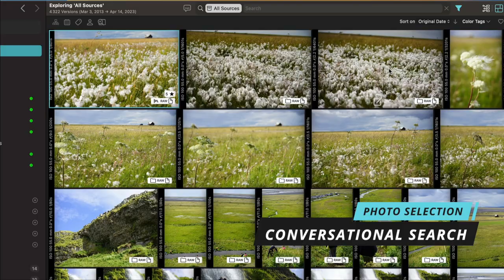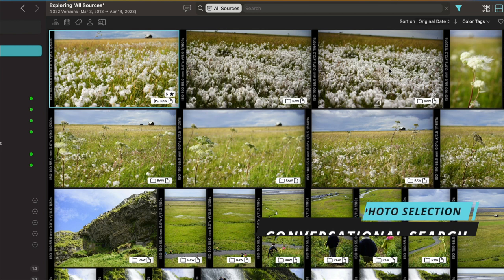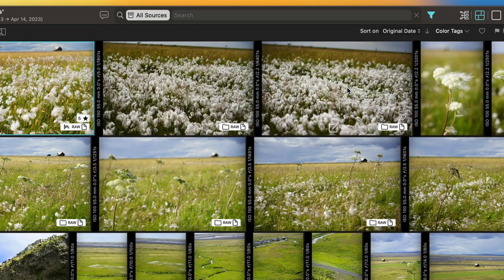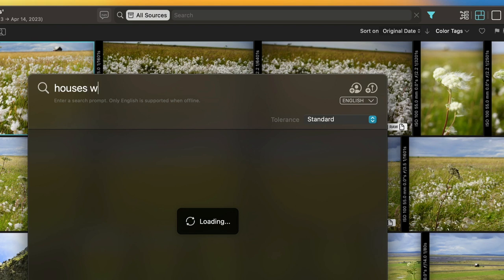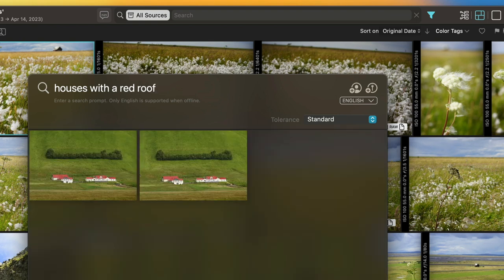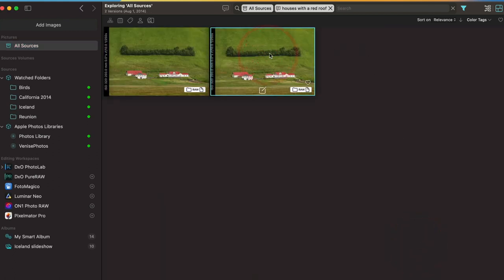The most innovative solution is conversational search. This feature works like a prompt where you describe the images you're looking for. This function can be combined with smart albums for more in-depth selection. So let's suppose I want to complete my Iceland slideshow with an image that contains houses with a red roof. It immediately finds them. I can add it to my selection.